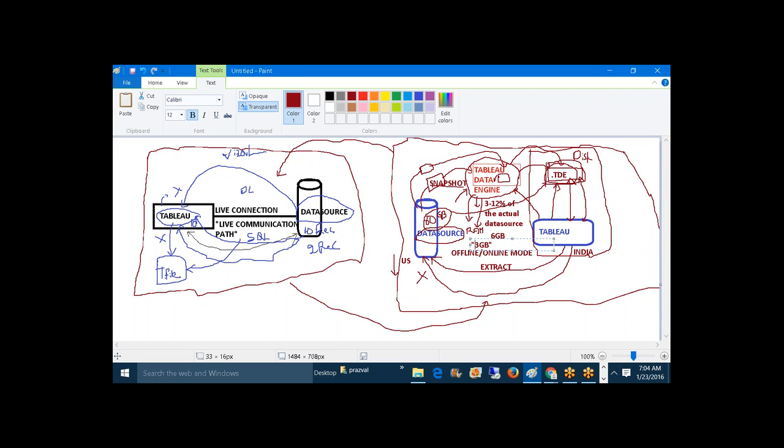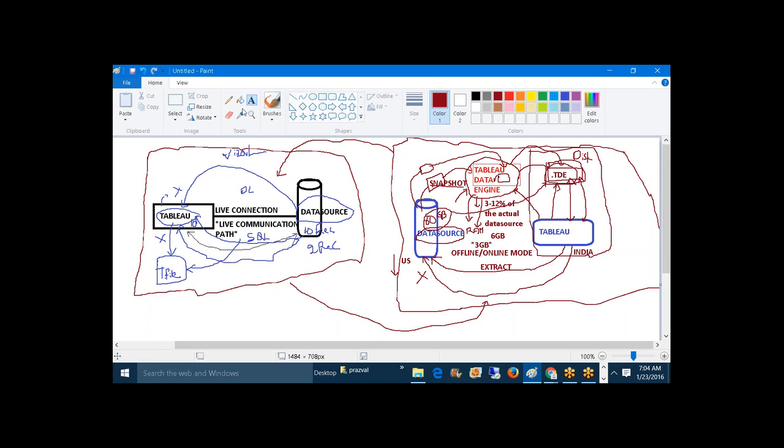Here, if we have something like 3 GB, can we use a filter and do it? Yes, we can filter while extracting. Okay, thank you. One more question: when do we have to use the live connection and when do we have to use the extract connection? How do we make the choice?